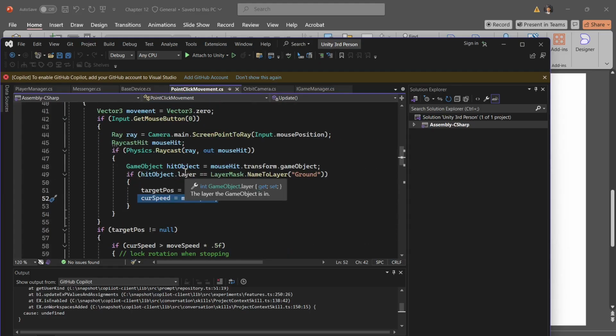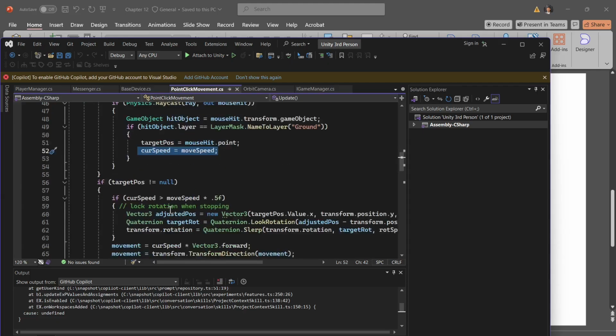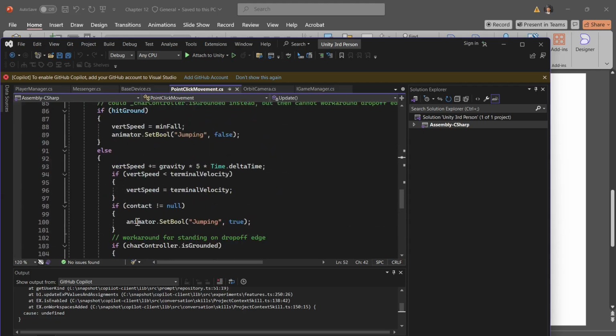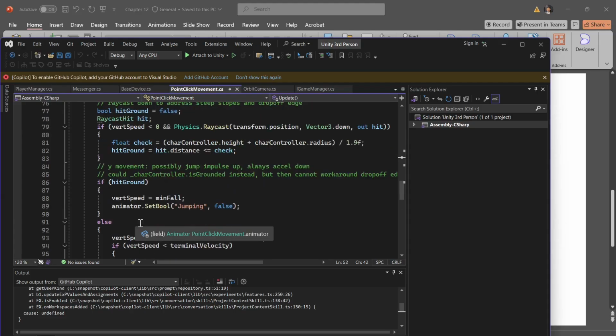So the key features: the ray determines where the player clicked on the terrain, and the character moves smoothly towards the target position, and slows down as it gets closer. And the animator, somewhere here there should be animator.SetFloat speed, which I'm not able to find here, but it basically adjusts the animation to match the movement speed.